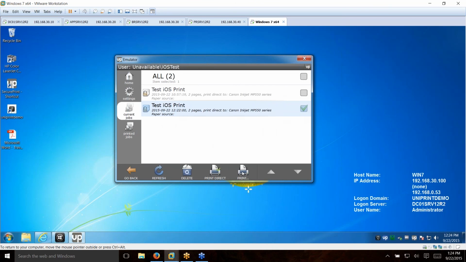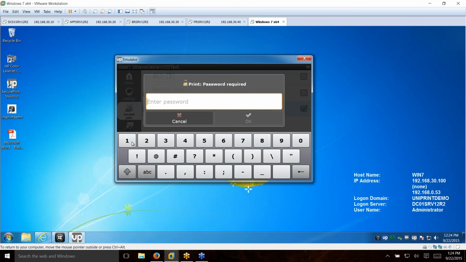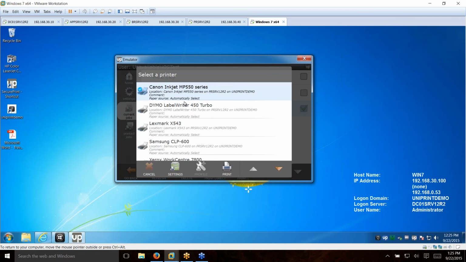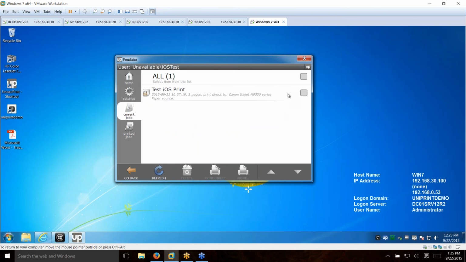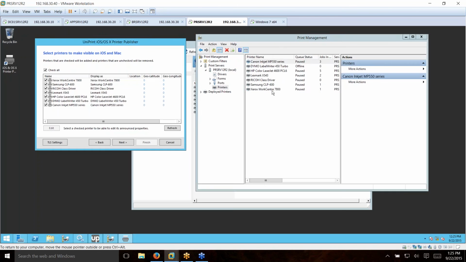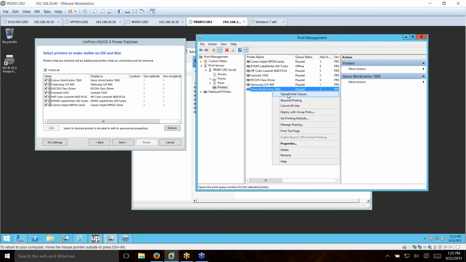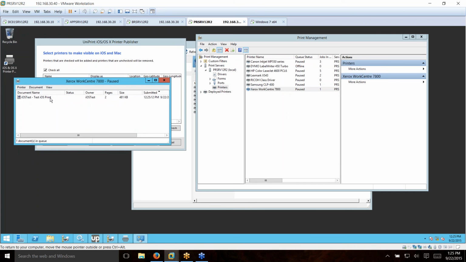So I can go ahead and hit print, and obviously it's going to ask me for the password that David entered when he printed the job. So it's just 1234, and I'm going to hit print. Then it'll give me a list of printers nearby to this VPAD device. I'm just going to send it to the Xerox printer, and away that print job will go. If we look at our print server and take a look at the Xerox printer, we can see that the job is now in the queue, which I've paused.